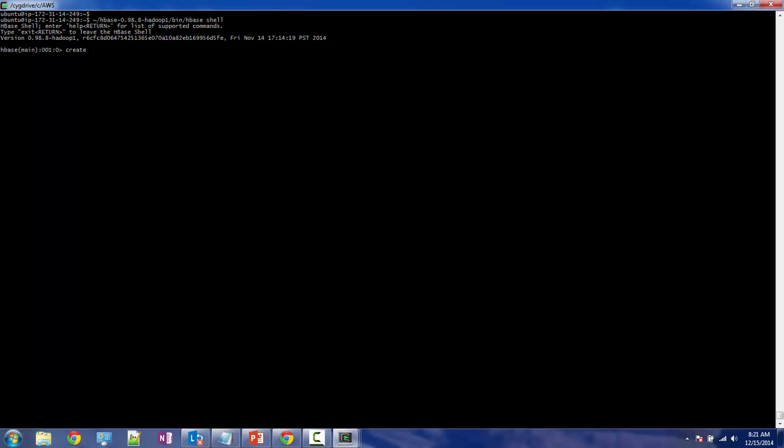Yes, we're in here. Now we'll just try to create a table called T, and this is the column family. Alright then, now we can see that we're able to access HBase on the master node. This was it then. We have now set up an HBase cluster and a Hadoop cluster on EC2.